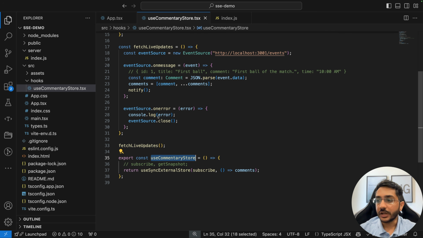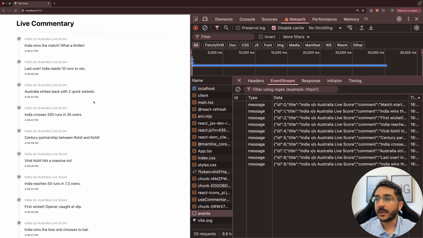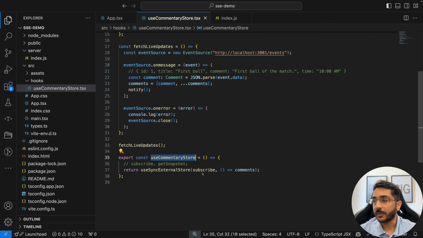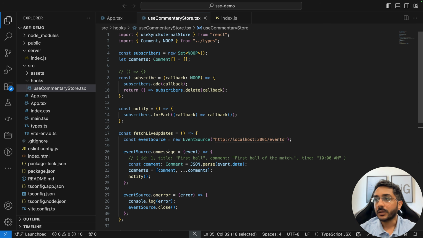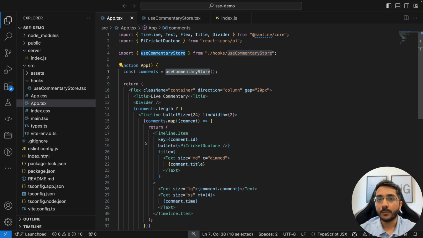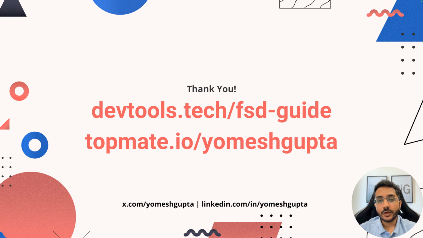And this is now reusable. Anywhere inside my app, if I want to showcase live functionality, you can make it configurable. Maybe you want to pass some URL, or some other event source, so you can configure it as per your need. This makes our code much better, as our main component doesn't need to worry about any business logic, which is abstracted out into a custom hook. So this is the end of the video.